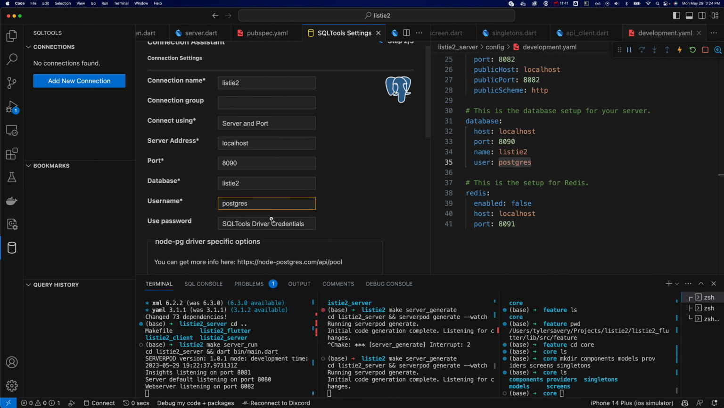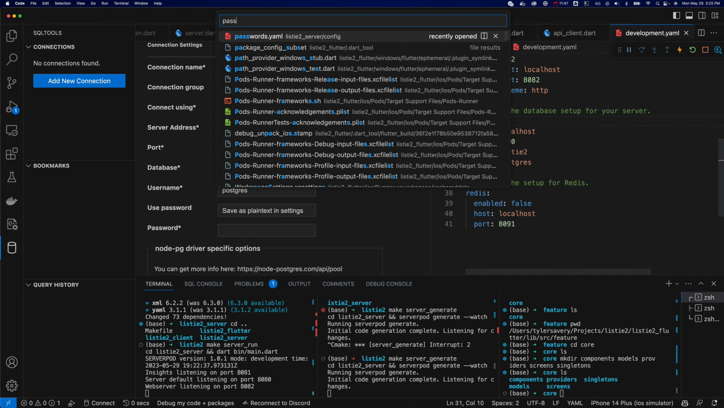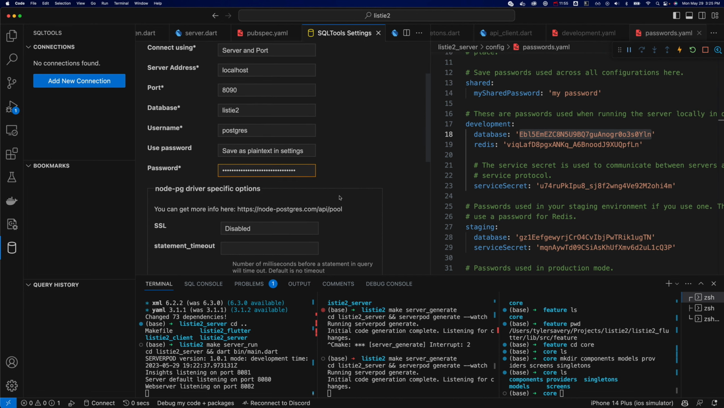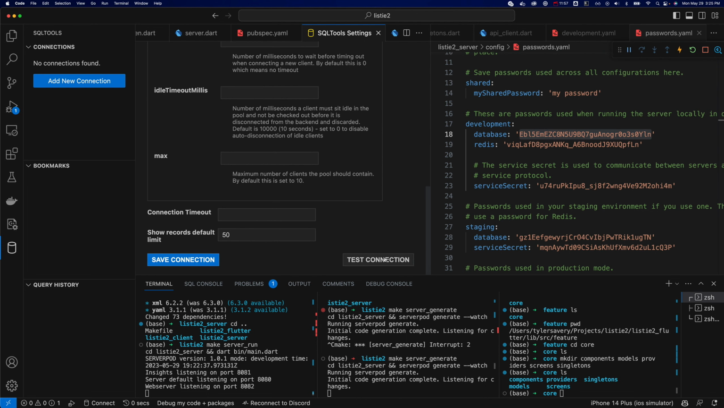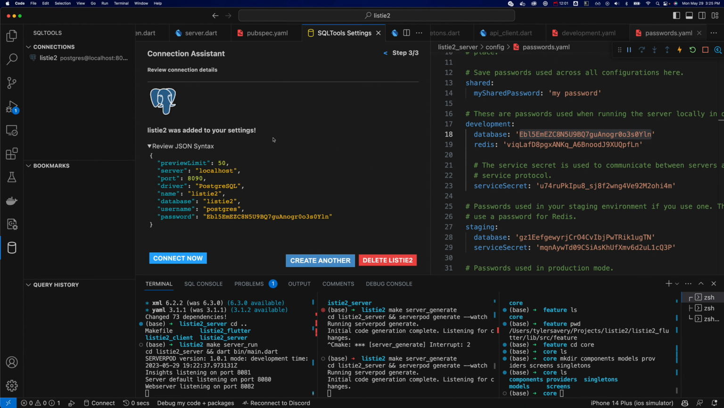Now for password, we want to save. We're just going to use the save as plain text in settings. And if we go to our passwords file, we search down here into development and database, this is the password. So let's just click test connection, successfully connected, great, and I'll go save connection.